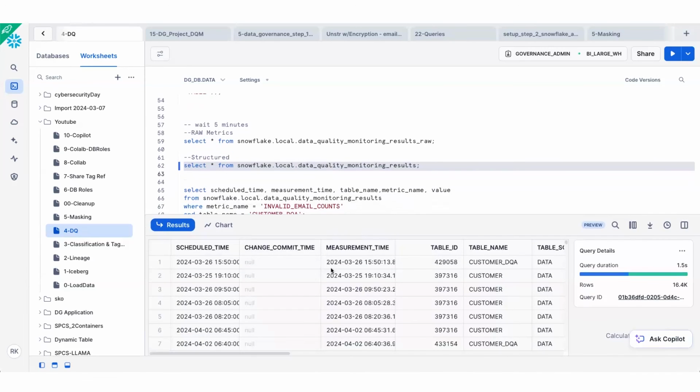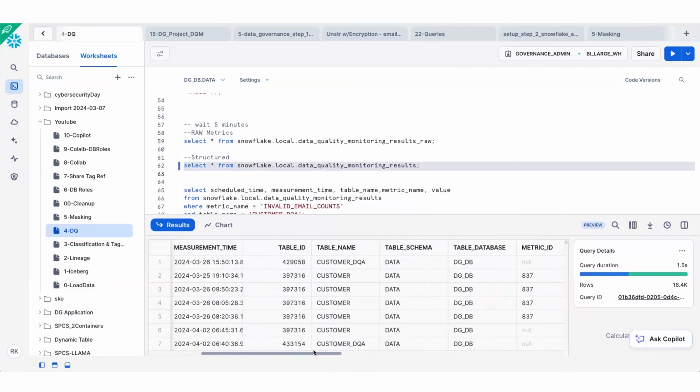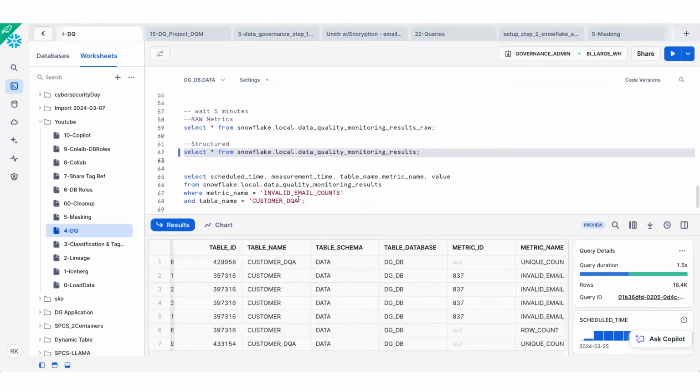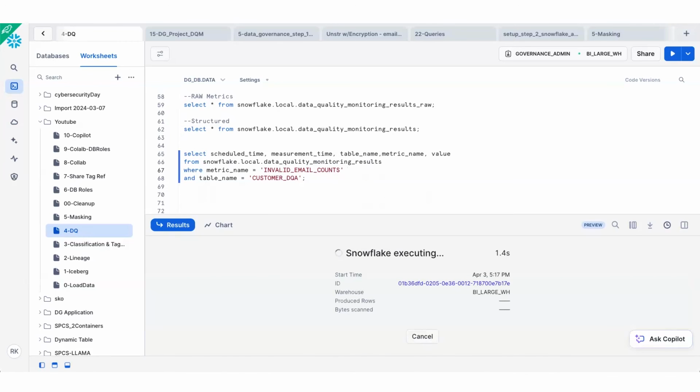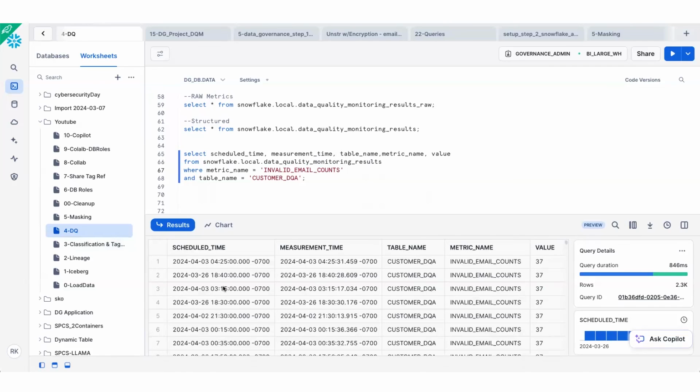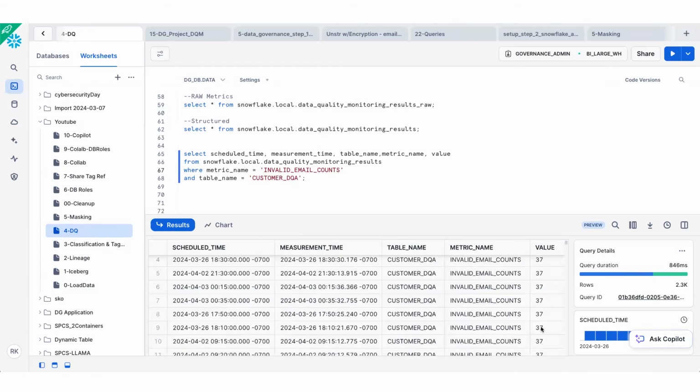Okay, here you can see that a lot of metrics have been captured over time. What I'm interested in is, for the table customer_DQA, how many metrics are already captured for invalid email counts. Let's run that command. Okay, as you can see, it's been running for quite some time, and I see the metric name and the value, which is the number of invalid email accounts captured every time the metric runs. So typically, you could run it once every day and get a good sense of the hygiene of your email.